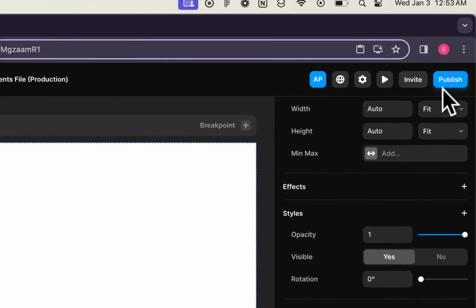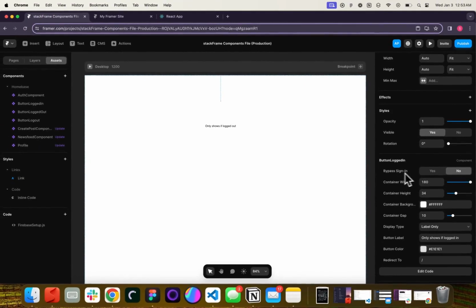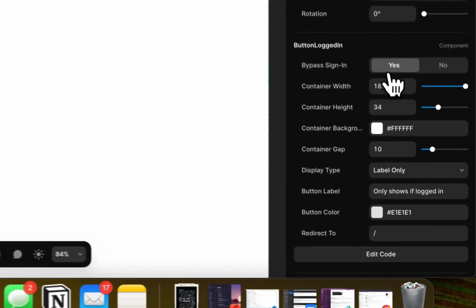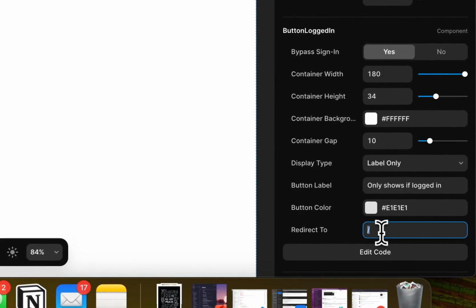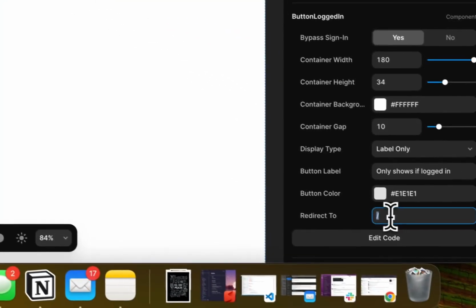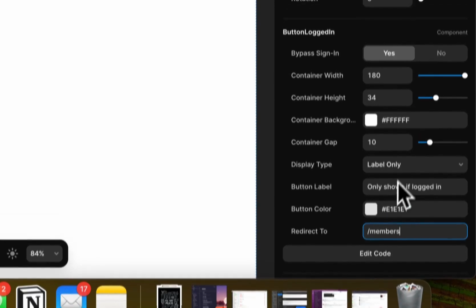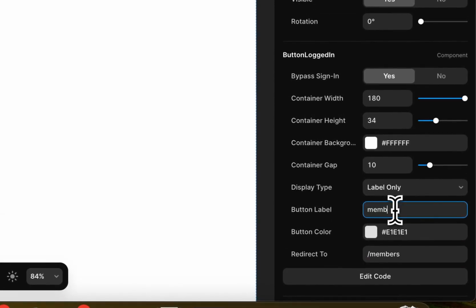So hit publish when you're ready for this component to work correctly. So what I'm going to do is switch this to yes, and I'm going to have this be sent to the members page when clicked, and we're going to call this members.